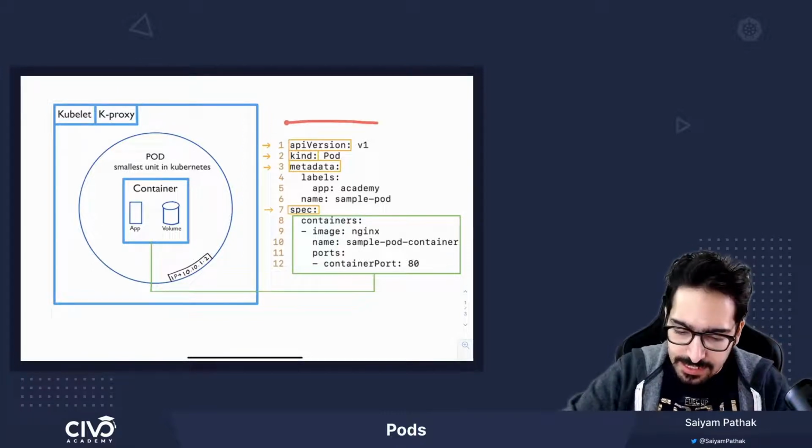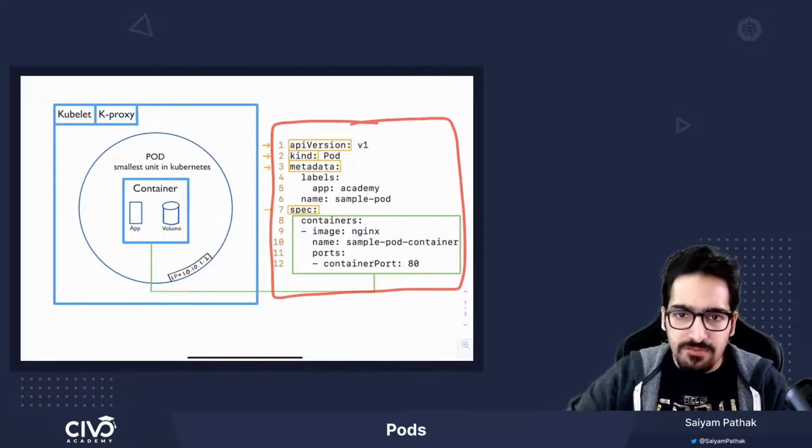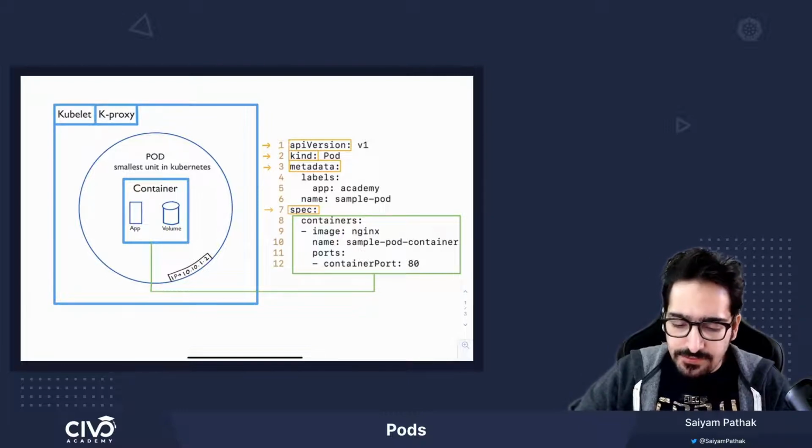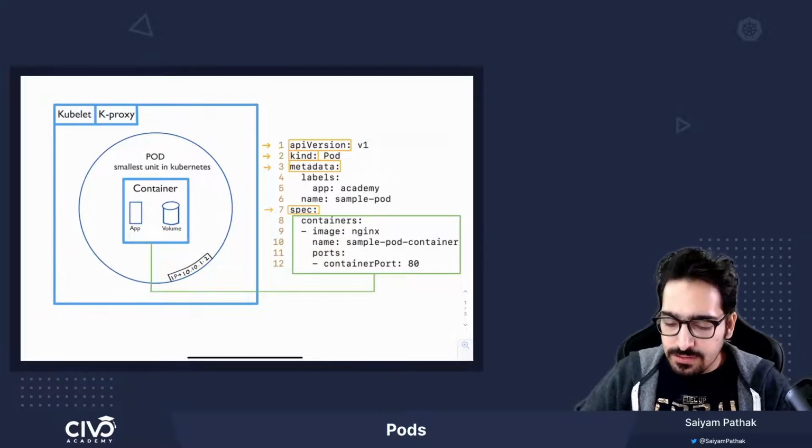Now, on the right hand side, you can see a YAML file. In that there are a few important points like the API version. The API version for the pod is v1. The kind is the object, so we want to create a pod, so the kind will be Pod. And then comes the metadata, which is where we define the name, labels and other things for the pod. This is the label which we want to use in the future. And there's the name of the pod. The pod will be created with the name called sample pod.